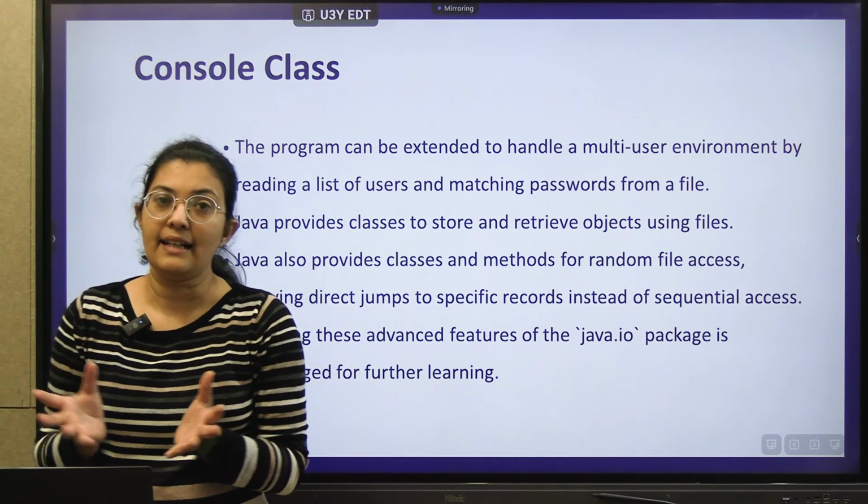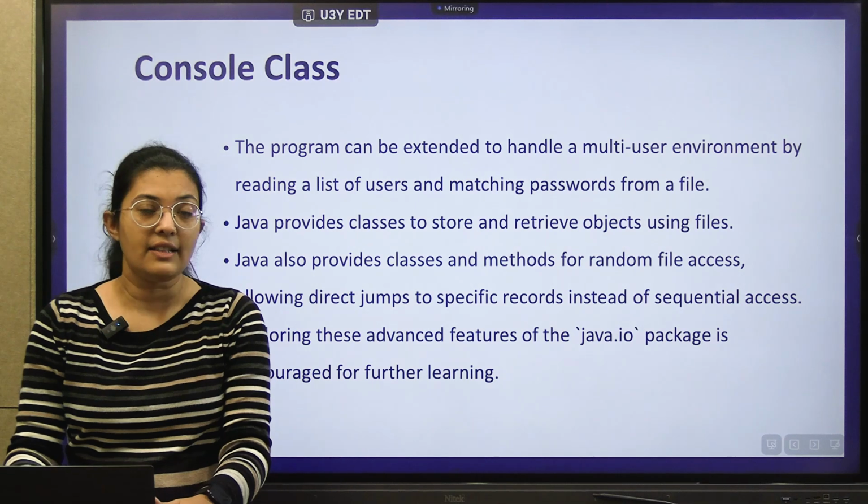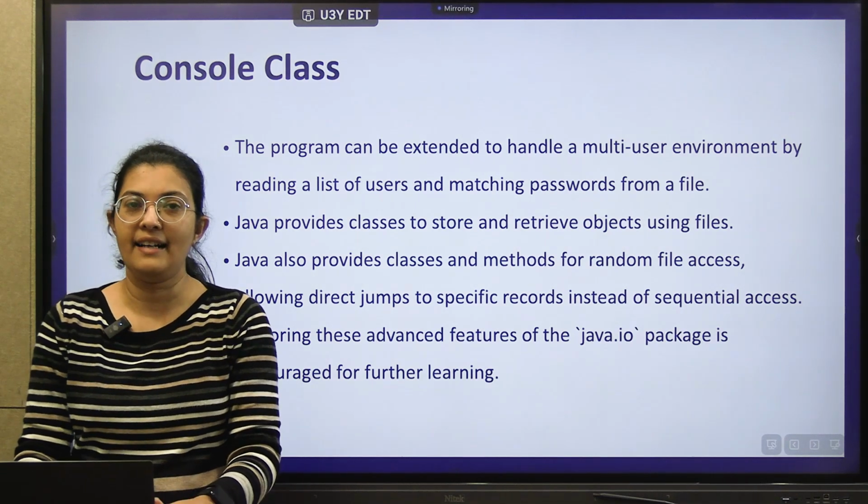So these are the many classes you have to remember about file handling in Java, right? So that's all about file handling.